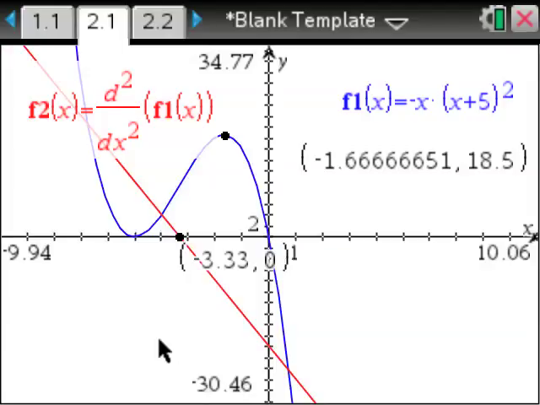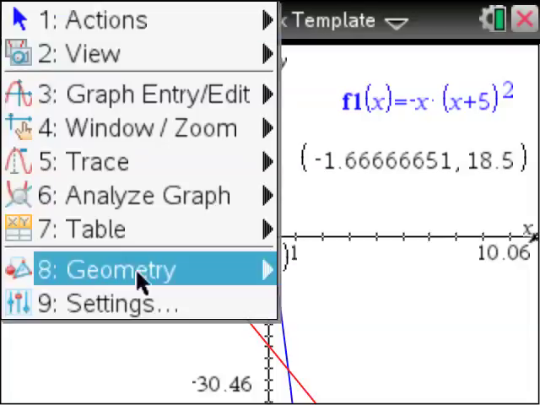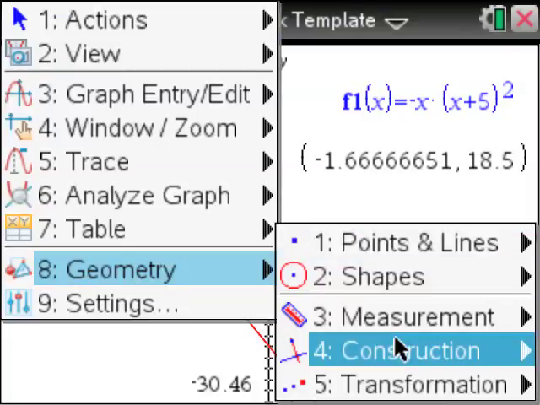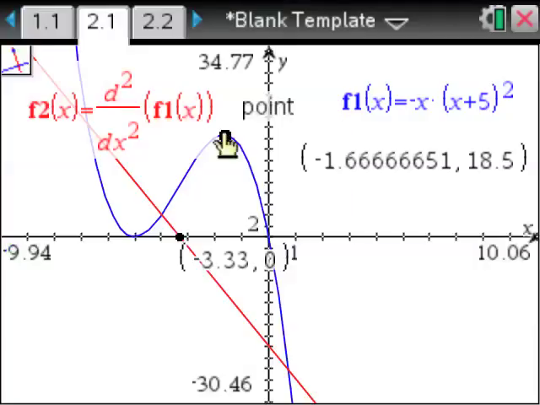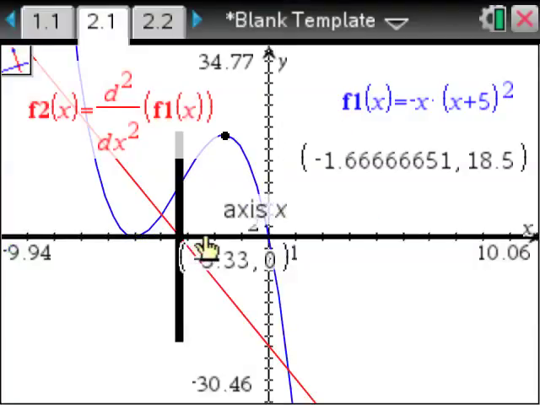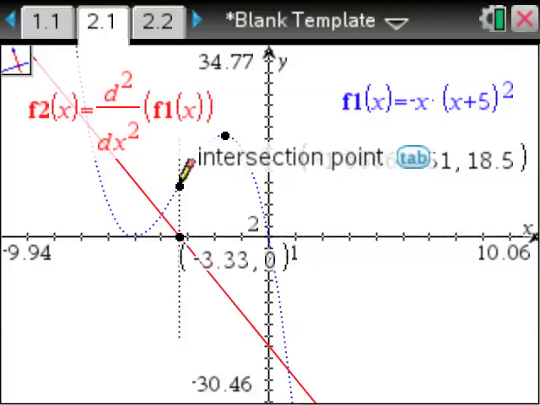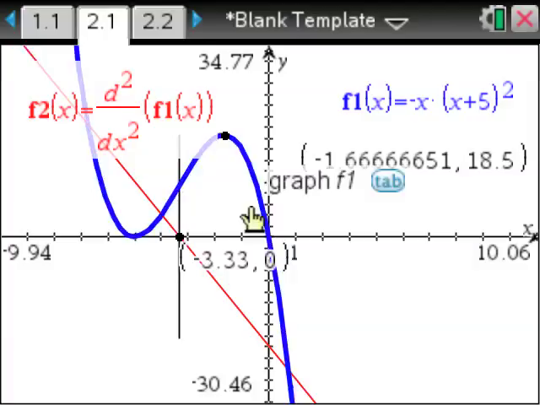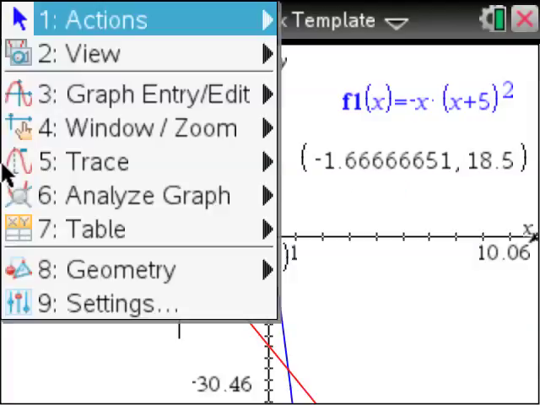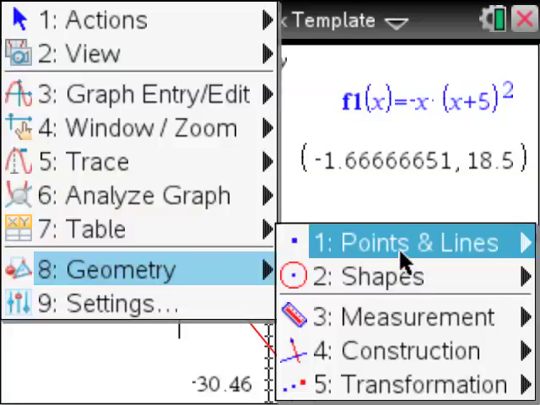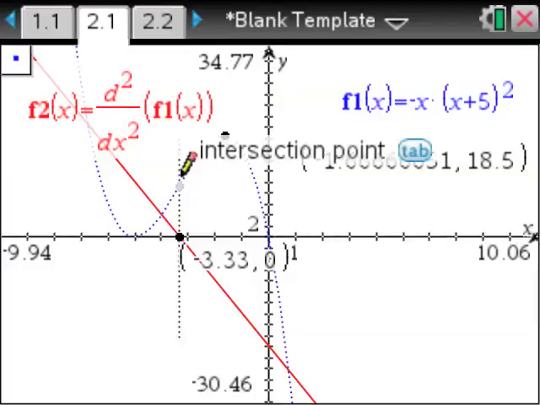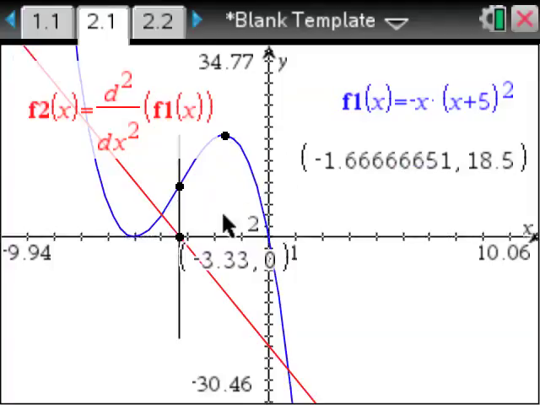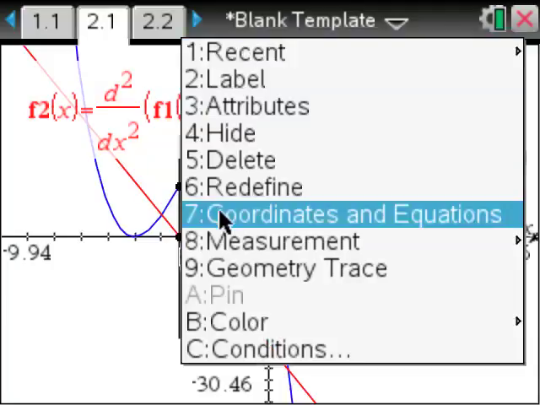And the exact coordinates of the point of inflection will be directly above it. So what I can do is menu, geometry, construction, and I'll do a perpendicular line. I'll go through that point perpendicular to the x-axis to find that intersection point there. Let's just put that point in, and then I'll press escape. Oop. I'll have to construct it again, it seems. I'll do menu, geometry, points and lines, point, put the intersection point there, press escape to take out of point mode, go over that point, press control menu, and pull up its coordinates.